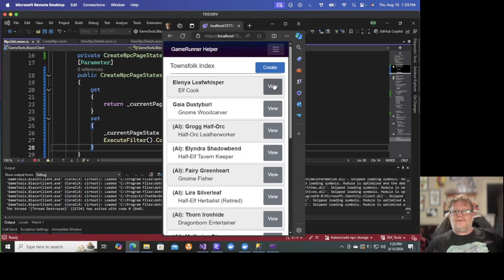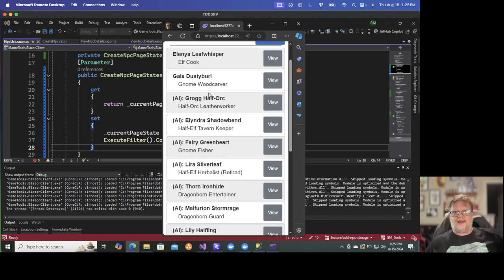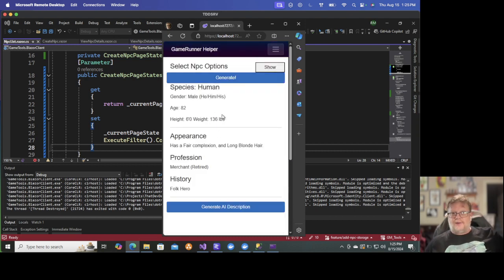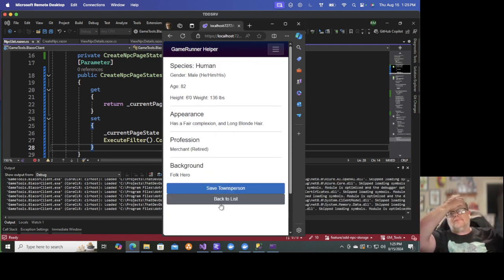Let's create a new one. So the last one on the list is Lily Halfling. So we'll create, yeah, just go for it. And it's thinking and working and thinking and working.